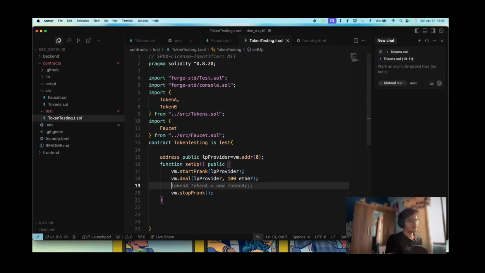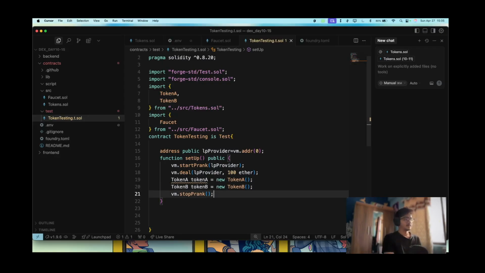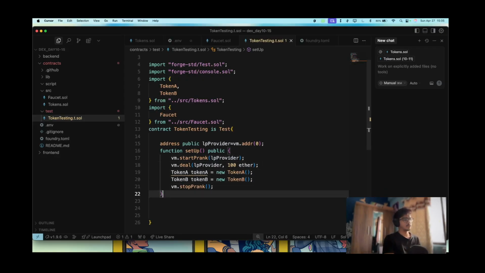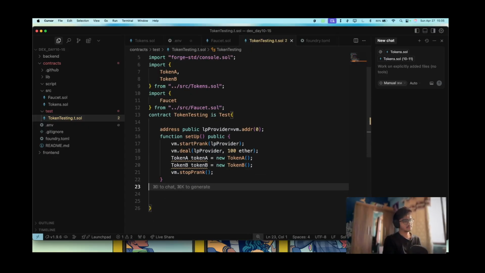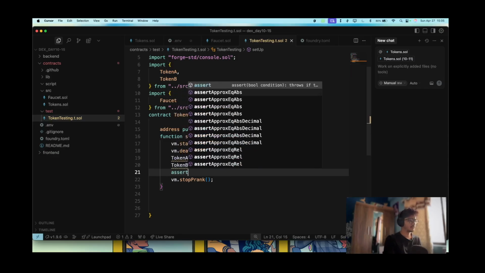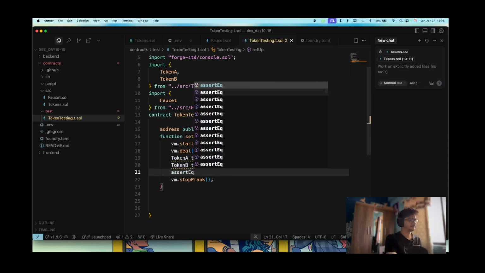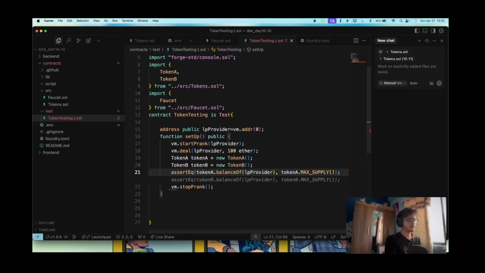Now token A is equal to new token A, token B is equal to new token B, and this would be good enough to be honest. So we have two tokens here. So now let's go for assert equal. Yeah, cool, that works.